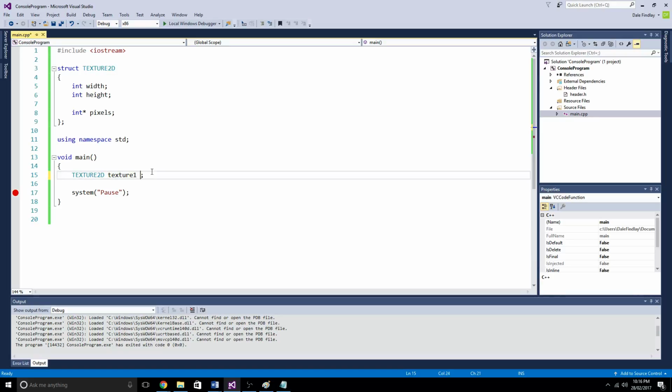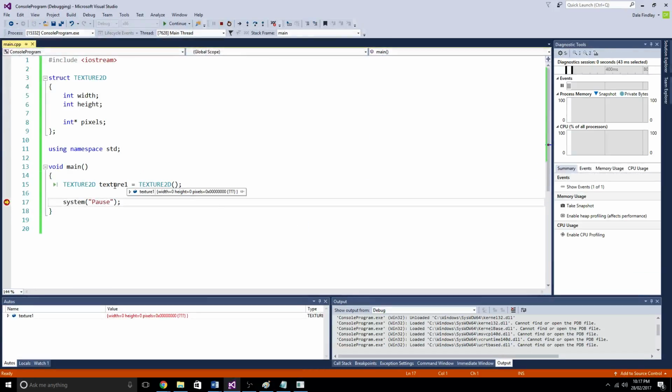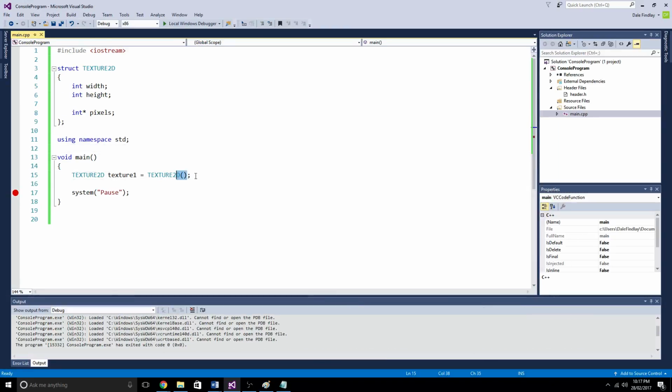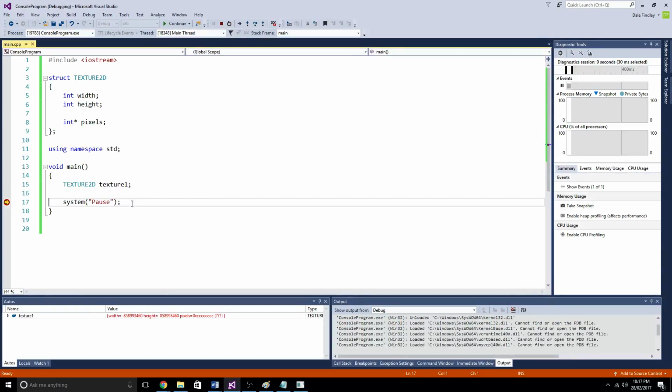So to get rid of that, we have to make it equal to texture 2D like that, and we need some brackets like that. What that basically says is, hey, I just want to set this equal to a blank zero structure, so nothing inside of it, and you'll see that everything's set to 0 now. Whereas before, if I go back here and run this, you'll see it'll just take some random crap.